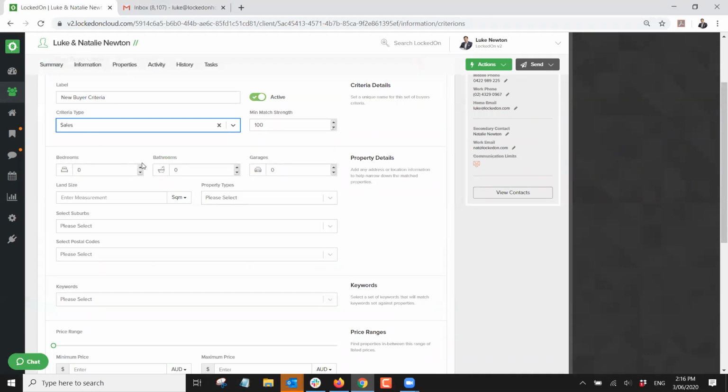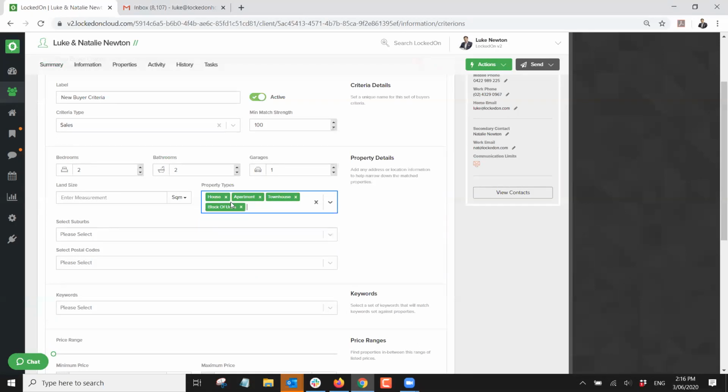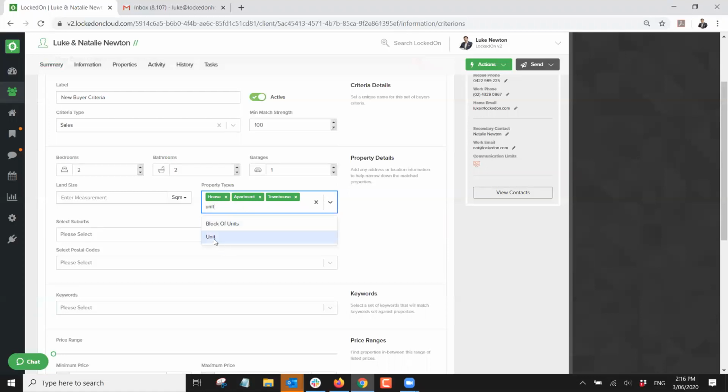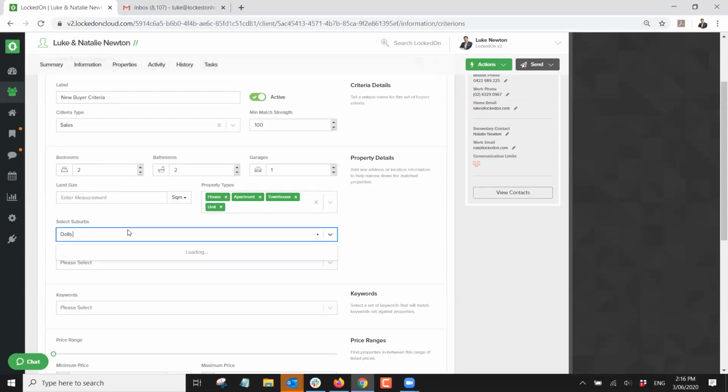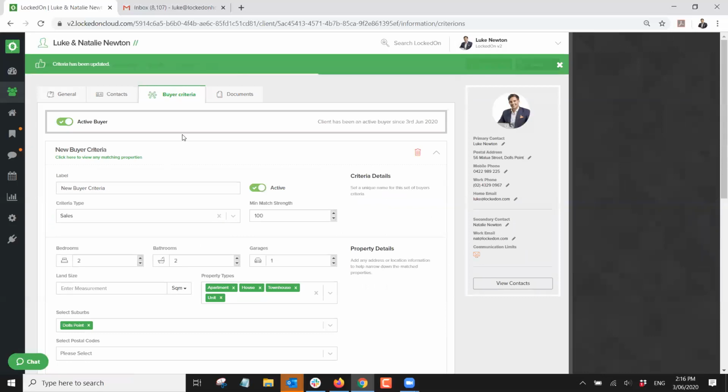With the sales criteria now, I can say that I'm looking for 2 beds, 2 bath, 1 car. In the property type, we're looking for a house. We might have apartment, might have townhouse. We also might have unit. Oh, I put block of units. I want townhouse and I want unit. Okay. We can then select the suburb. So using Google Maps, we can type in a suburb, drop that in. We then can enter a price range, which is the most important. So 3 million will be my price range, and I can update the criteria.